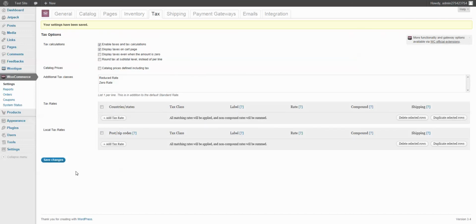changes when you're done. And we're going to stop there, and we're going to cover the shipping, payment gateways, emails, and integration at a later time.